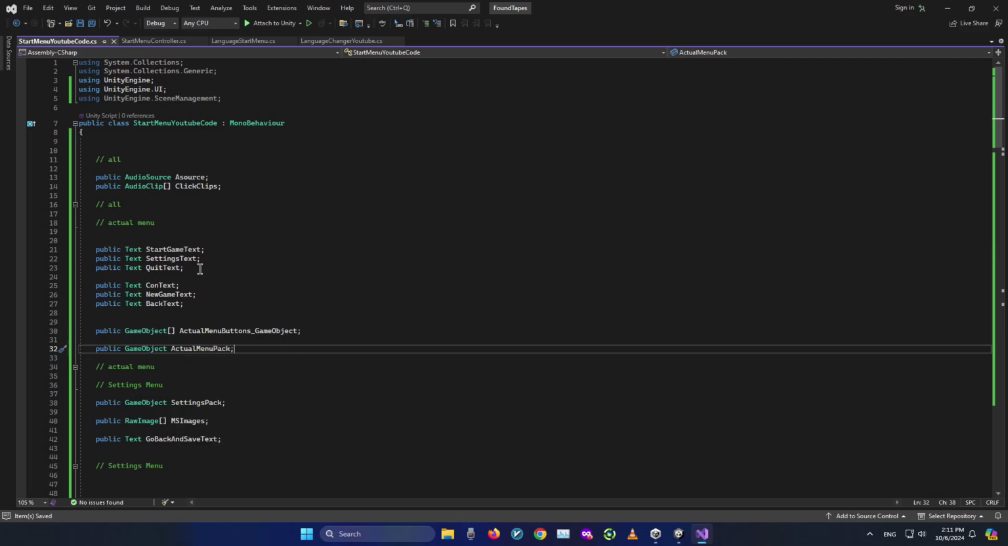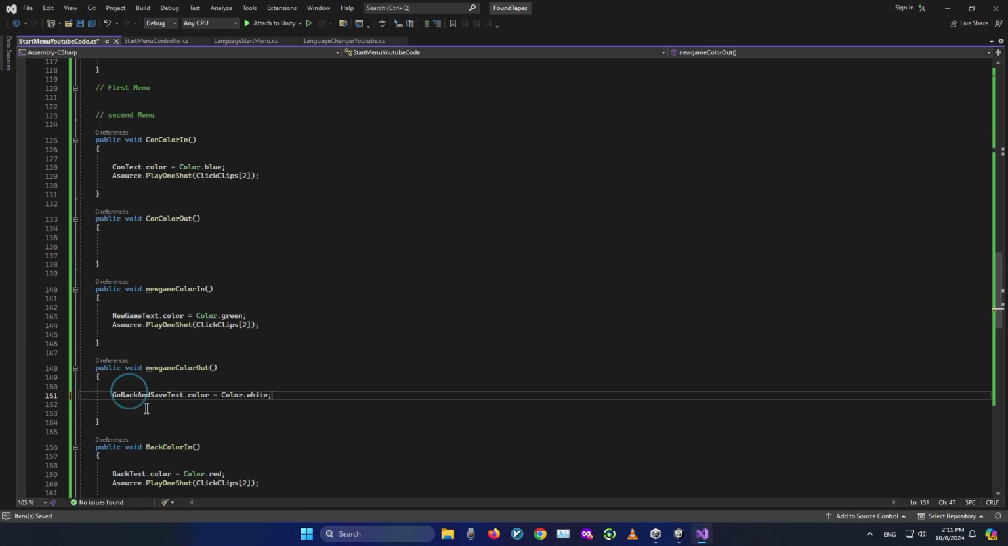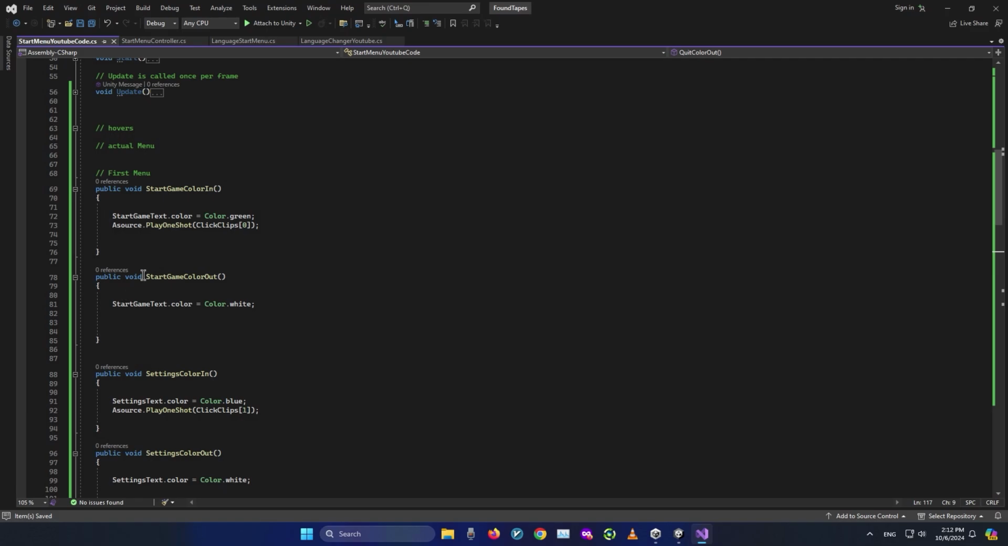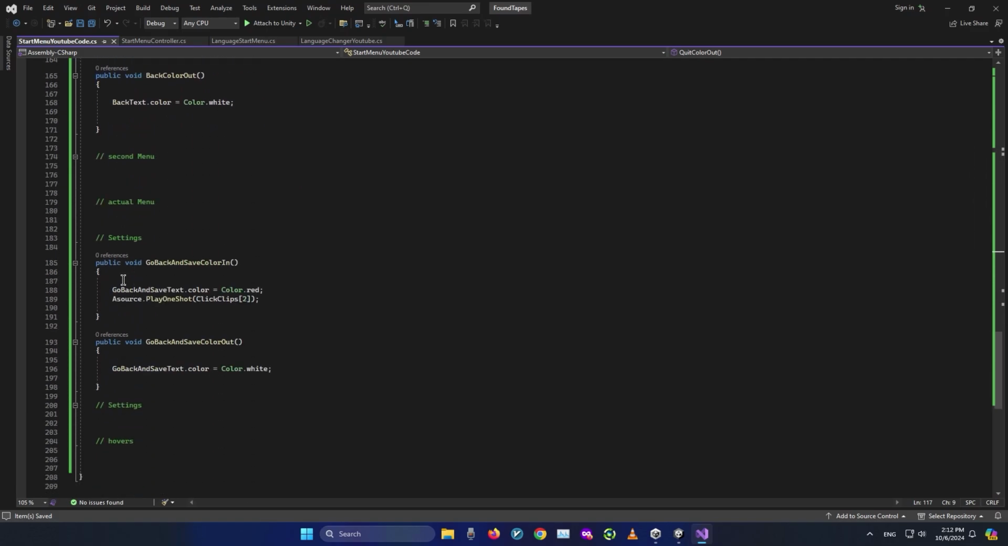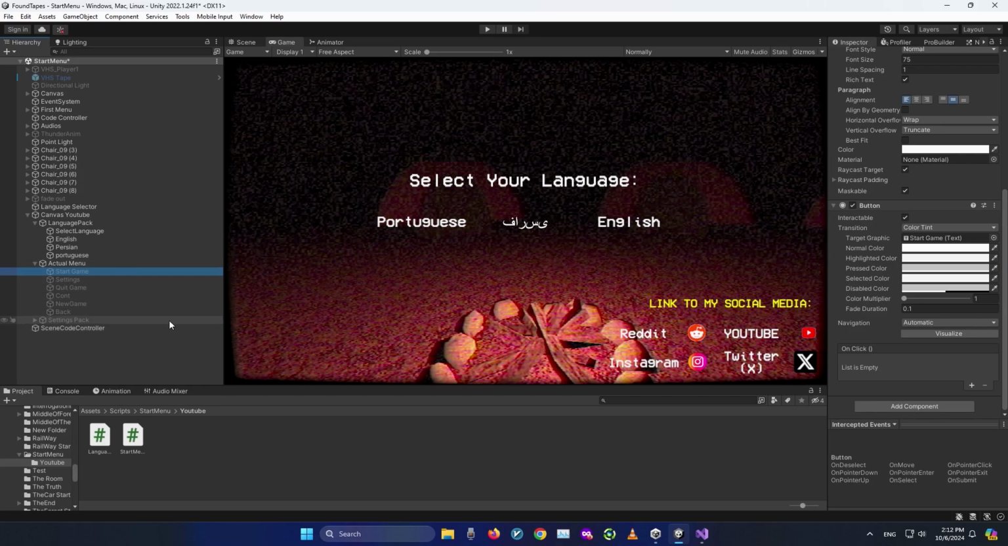You can name it whatever you want. I'm gonna name it actual menu pack. So that's it for the function. We just created all of this. You need to go to the menu and give it to them one by one, or you can click all of them and do it at the same time.